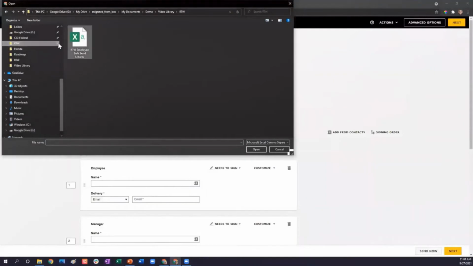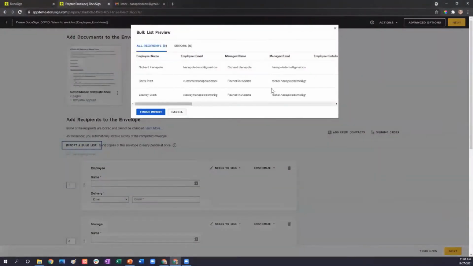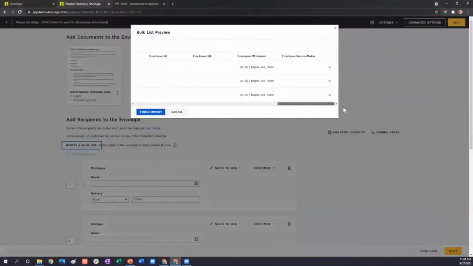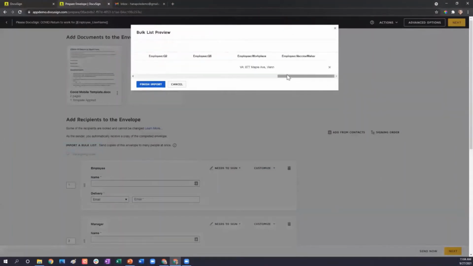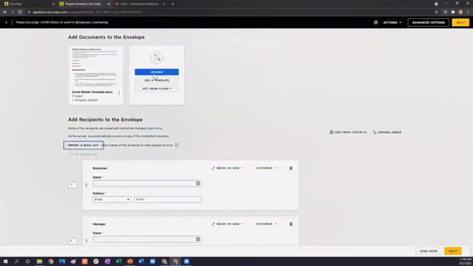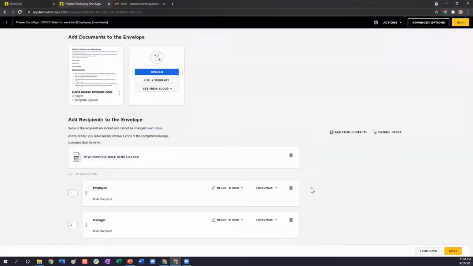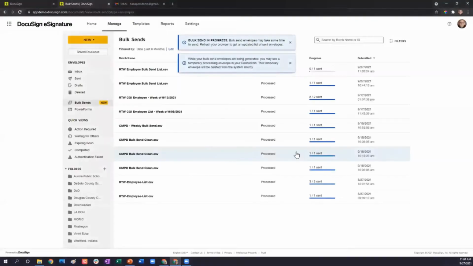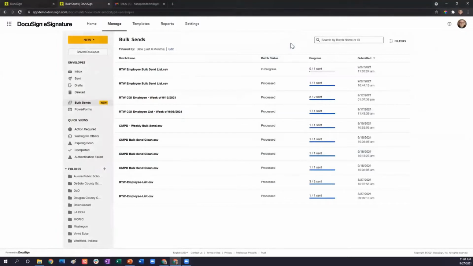This list will be a list of employees that maybe I want to send out weekly to complete the survey. So the list of employees will show up here. I'm going to just take out a couple just to make the demonstration a little bit quicker. And you can see there's my bulk list that I've imported. I hit send now. Now it's going to send that survey to a number of different employees. In this case, it's just sending it to me.